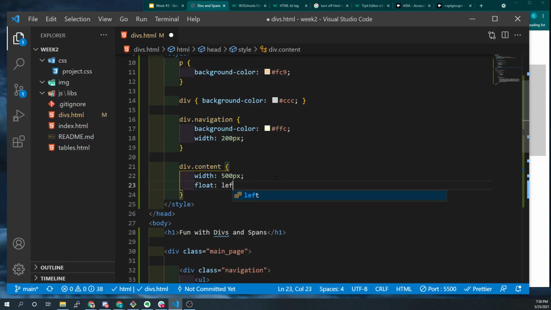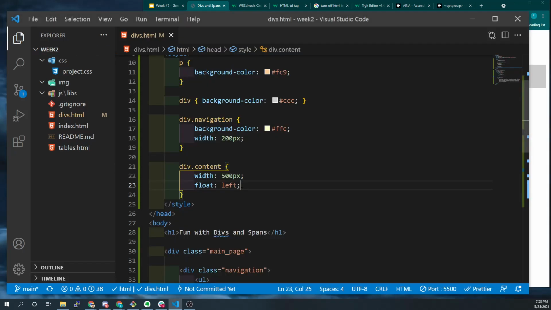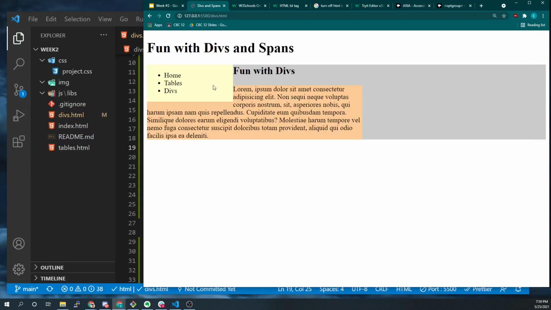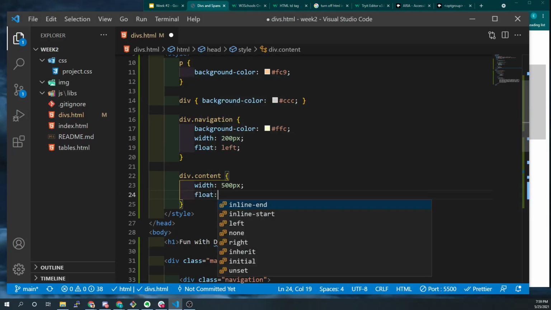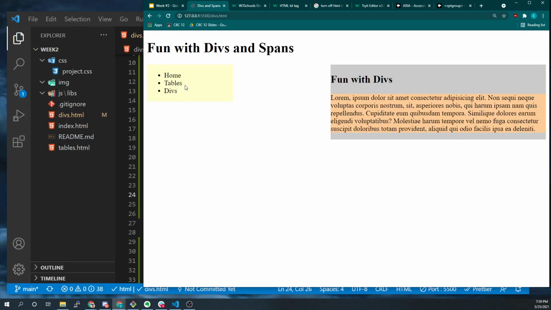We can say float left, and that should, in theory, let's actually move this over here. Float left. And so now you can see we've got our content starting to be moved around the page using CSS, right? And so we can have navigation over here on the left and content over here on the right. And if we didn't have all these crazy colors in the way, then this would start to look like the structure of a page styled with CSS.